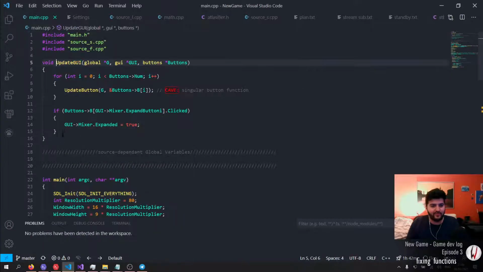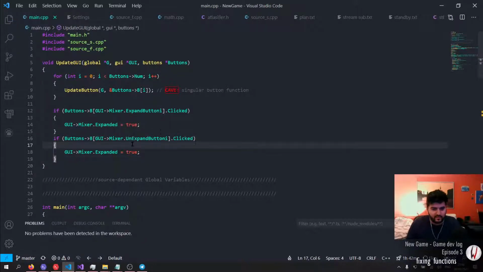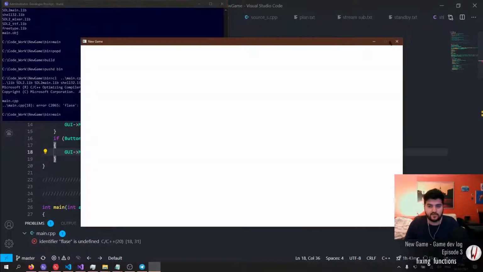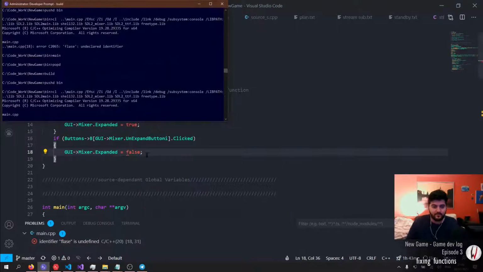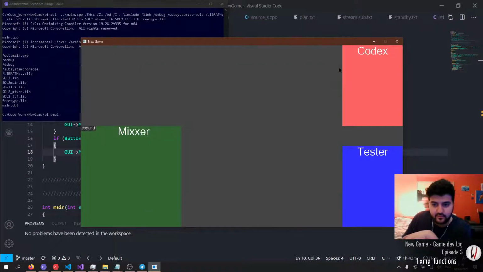Update GUI. Now just let me say else if, and no, this is not else if, just if the X button is clicked, then set it to false. Flags. What's flags? Calls. Filled. Now we expand, close, expand, close. That's it. It's working now.